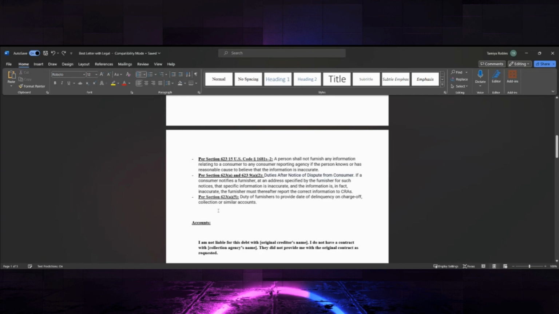Now, another good section to put is duty of furnishers. I'm sorry, section 623(a)(5), duty of furnishers to provide date of delinquency on charge off, collections, or similar accounts. The reason why I feel this is important, you're going to understand when you look at a credit report and you're a factual disputer such as myself, you're going to nitpick at every single thing that is wrong on the credit report on how that data furnisher is reporting.